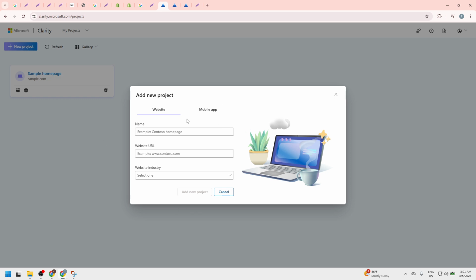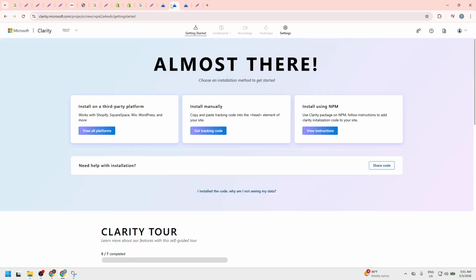You'll be prompted to provide a few details. Enter a project name that makes sense to you, add your website URL, and select your website's industry from the available options. Make sure the URL is accurate, including the correct protocol if prompted. When everything looks good, click Add New Project. Clarity will set up the project and take you to the next screen.